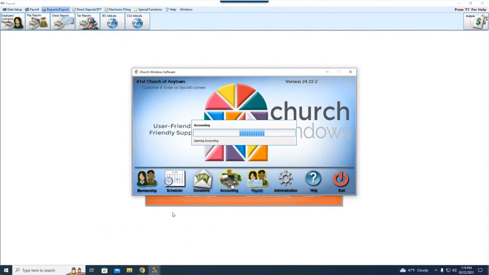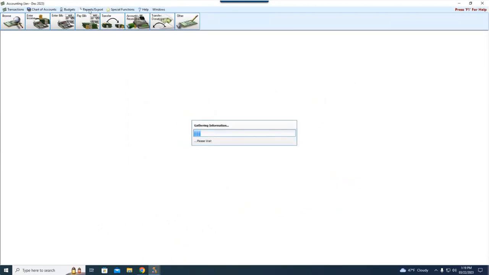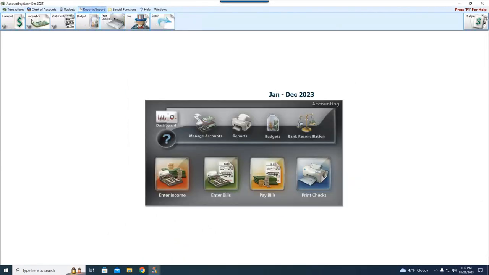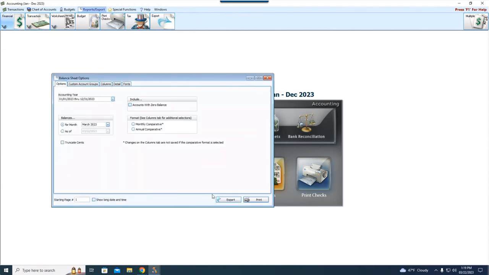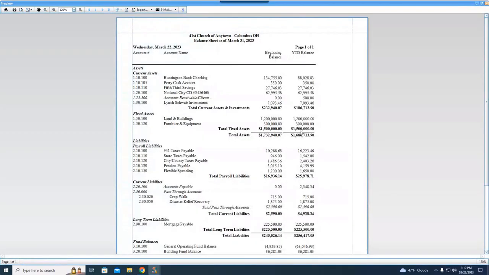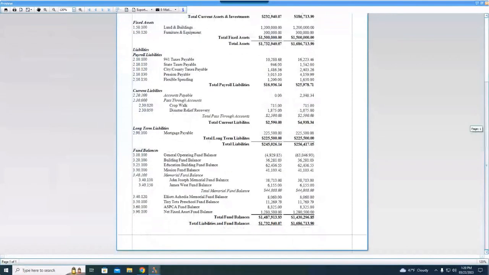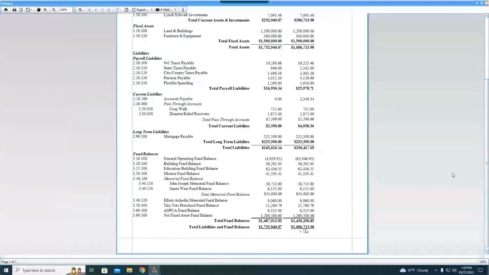I'm going to go a couple minutes long here, folks, but this is important. If I go into reports and export, financial balance sheet, and say I run it through today, through March 2023, I want to make sure that your total assets figure, in this case in the year-to-date balance, 1,686,713.90, equals the total liabilities and fund balance figure at the bottom, 1,686,713.90. If it's not, we need you to contact us.